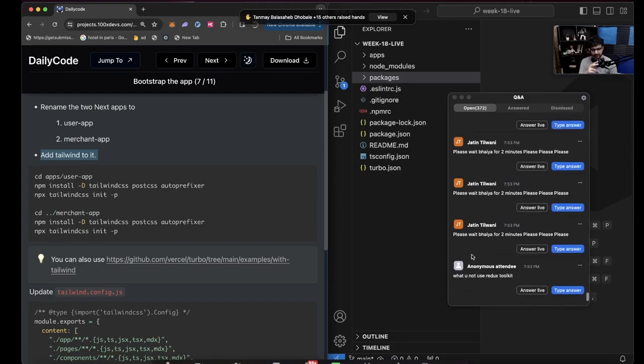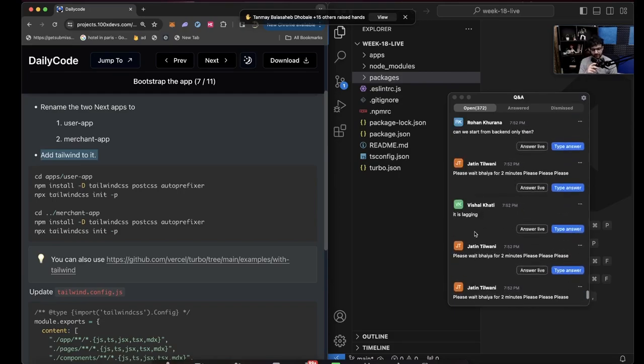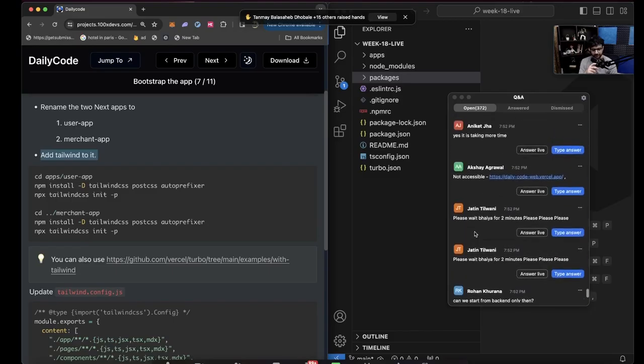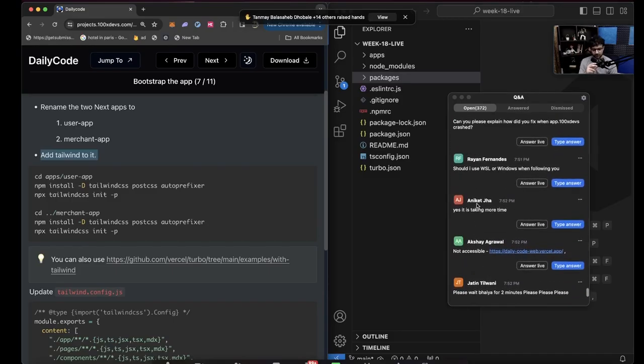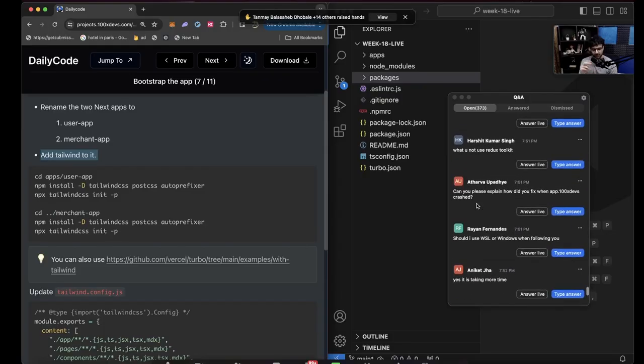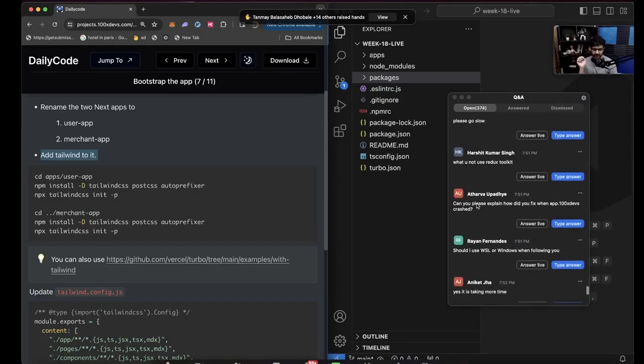Video is lagging. Okay, I'm waiting. It is lagging. Not accessible. Akshay, just go to projects.redxdevs.com. Should I use WSL or Windows when following you? Use WSL.